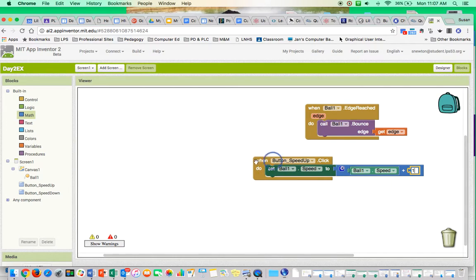Okay. So see, if you just look at this programming and think about it, this is saying when you click the button that's called speed up, it's going to take however fast the ball is currently going and add 1 to it. Okay? So when you think about it, and this is what I love about programming, the speed down programming is going to be the exact same except minus 1. Okay? So let's go ahead and do that while we're here.